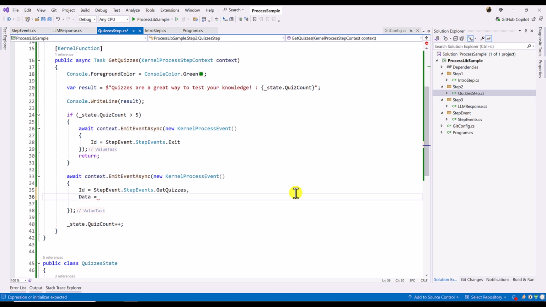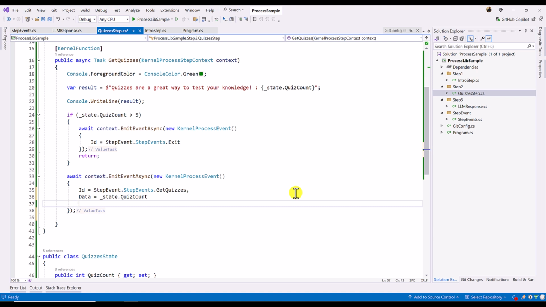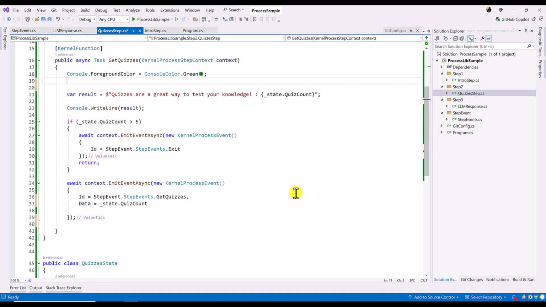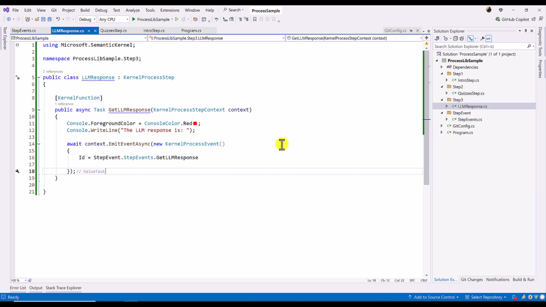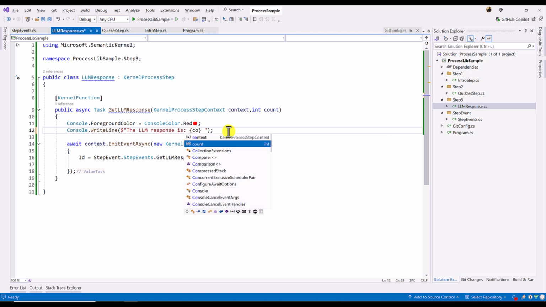So here state dot quiz count. This value I send to step 3, and I do one more step here. I just cut this one, and I add this step to here so that it will start from 1. Okay. So step 2 is ready to send some value to step 3. In step 3 we have to define the parameter. If some value is coming from step 2, we have to receive it. So I'm going to add it here. So here int count. So here I just print the count also. So just add the dollar symbol, and here we just print the count. That's it.